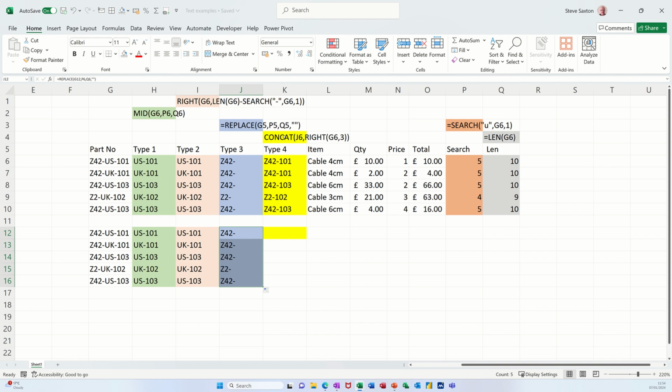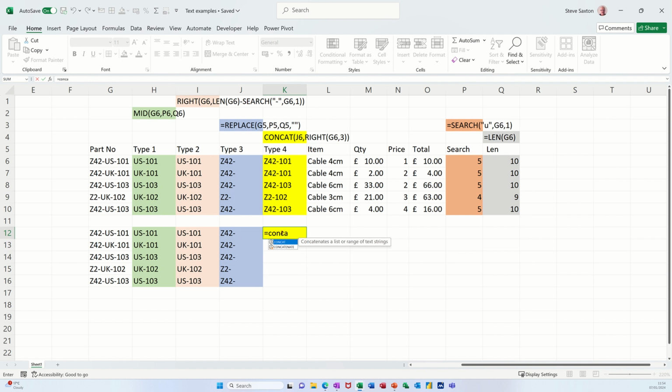So what they've done there, last one, is they've used the concat function, which is a fairly new function. You can use concatenate as well, and the right function. So I want this to just say Z42101 or whatever it is, Z42101. So I'll do that one. So it equals concat. Press my tab key to get that. So I'm clicking on the cell I want to link. So it's this cell. That's the first part, comma.